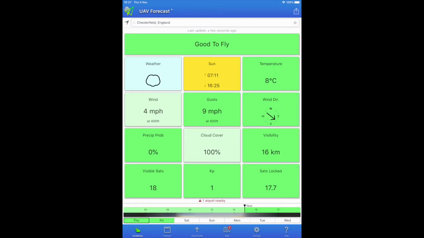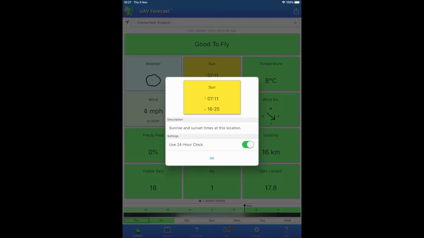So the next one is the middle one, and this is your sunrise and sunset times. And you can choose whether you wish to use a 24-hour clock for this or not, okay? It can be handy for some locations.